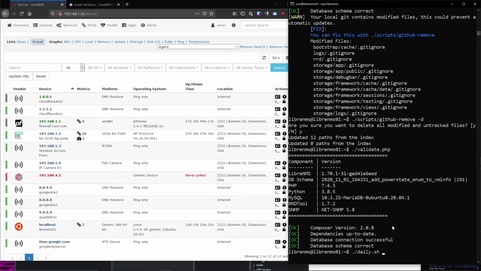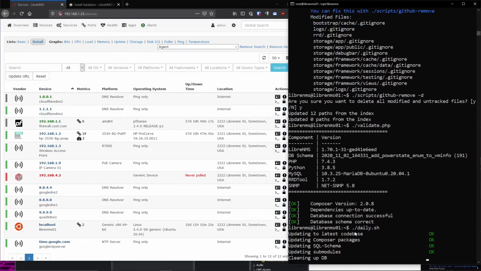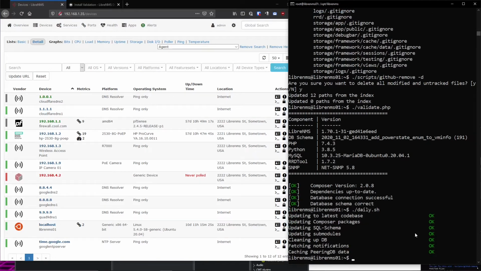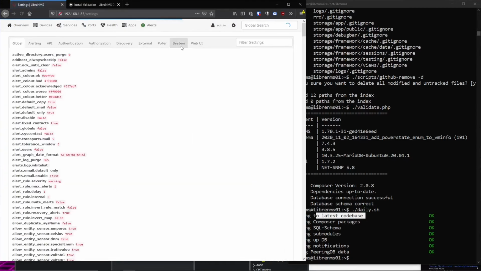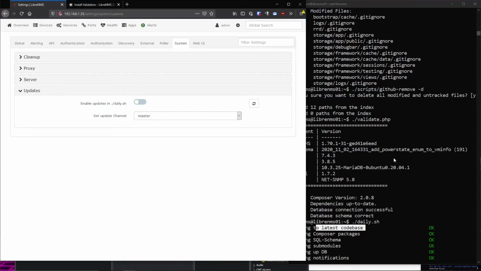This is the daily.sh. This basically runs every day. And what it does is it just goes out to LibreNMS and checks the code and upgrades. And you can actually set that upgrading process to a couple different values here. If you go into system, global settings, system, and updates, you'll see here it says enable updates in daily.sh. So if you don't ever want to update again, you're perfectly fine. You don't need anything else. Never update again, because you don't want to risk breaking it with an update. Just turn this off, and this will never update the code ever again.